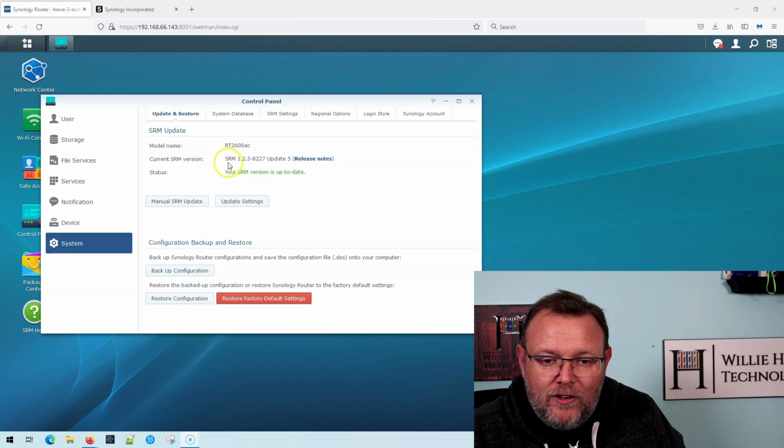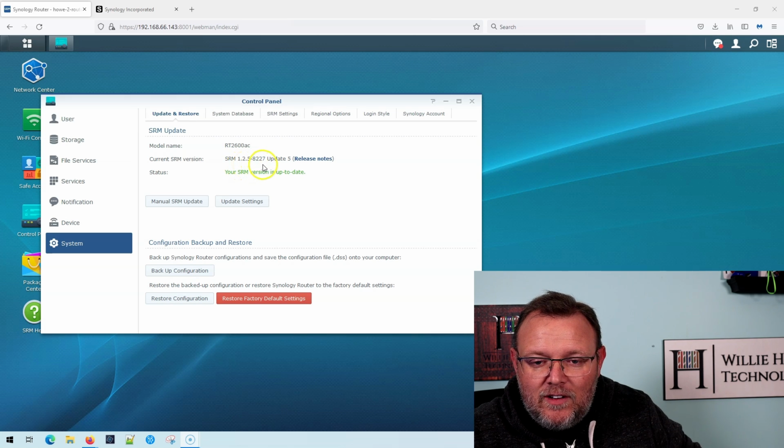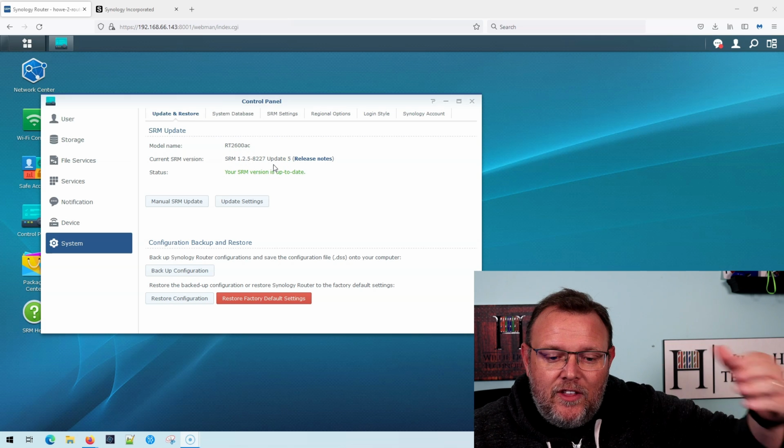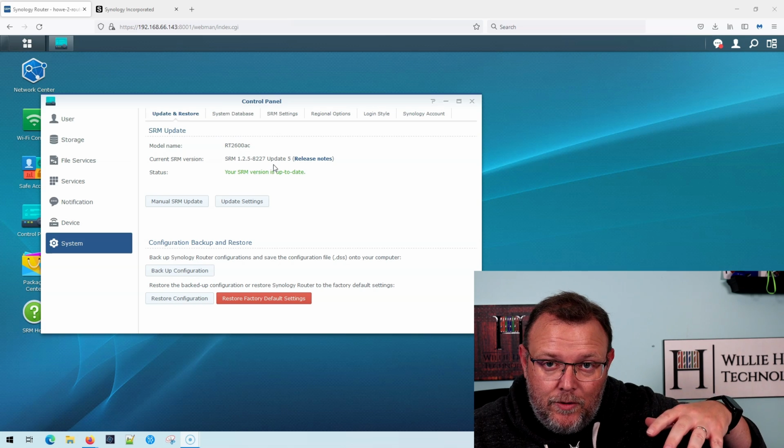So the easiest way to get 1.3, it's not available as an update because it's technically a release candidate, but it's super duper close. So I'm going to show you how to do this because it'll work like this when the actual release comes out, right? So the quickest thing to do is to make sure that on your current router, you're on SRM 1.2.5-8227 update 5. That's the furthest automatic update that your Synology router is going to get you to.